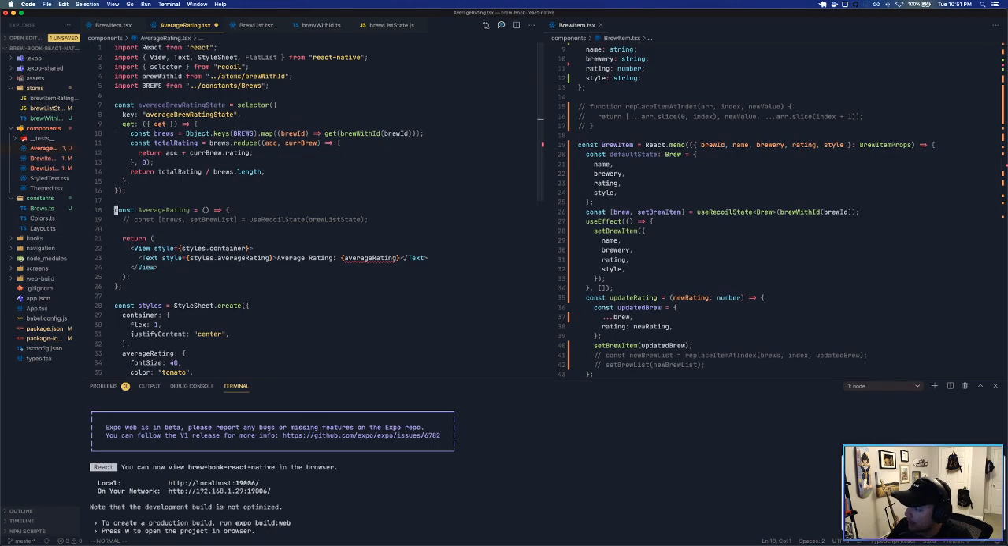And let's grab that average rating. So for that, we're going to do average rating is use recoil value. Again, we're going to use recoil value here, and we'll import that from recoil.